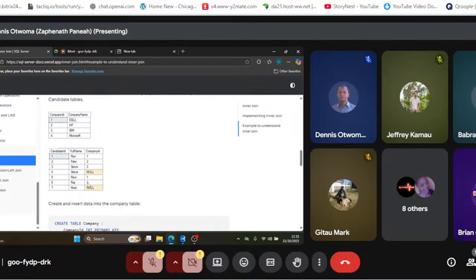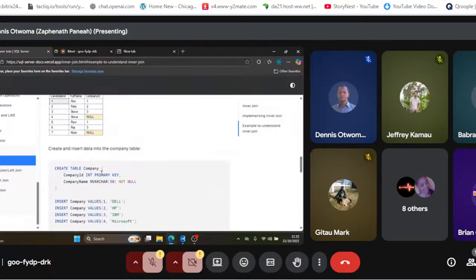And then we have Ravi. Ravi works at a company with ID 1, so that is Dell. And then we have Raj. Raj works at a company with ID 3, that is IBM. And then we have Kiran. Kiran doesn't work in any company. We can see the company is null, which basically means maybe Kiran is unemployed.